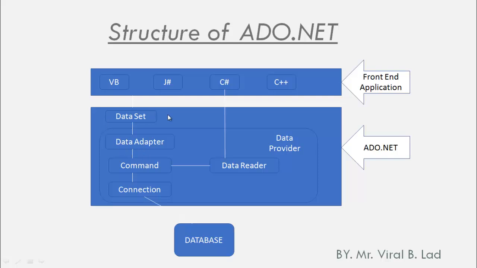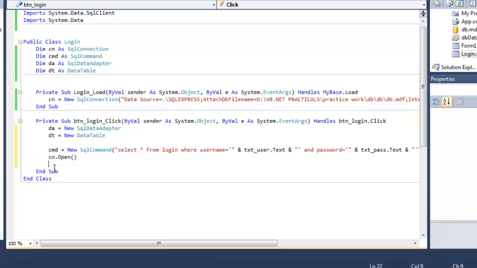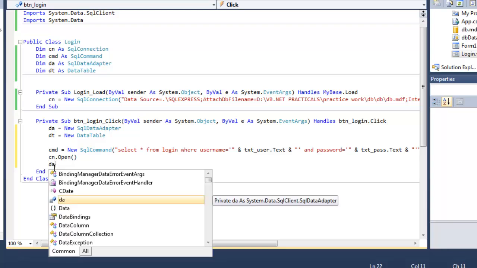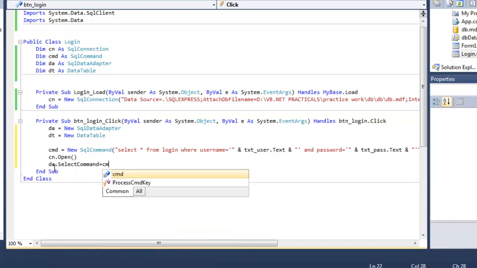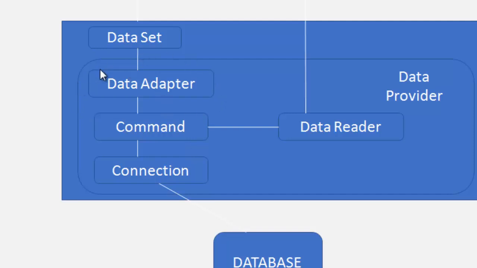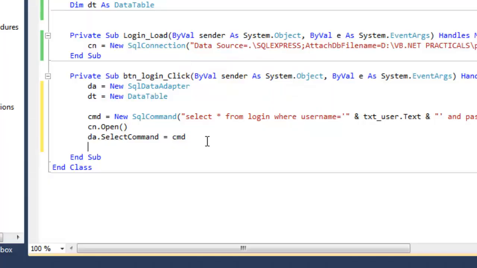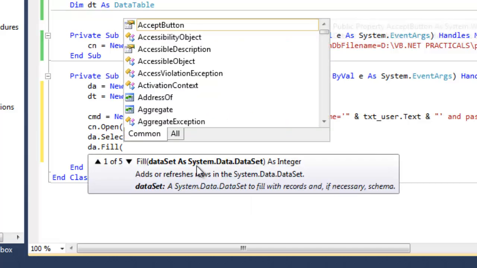Okay, so right now it is in the command object. So our data is moved to the data adapter. Its object name is da, da.SelectCommand equal to cmd. What does this code do? From the command object, data is moved to the data adapter. Now our data is in the data adapter. Now what do we have to do? From the data adapter, move it to the data table, which is a class of data set. For that, da.Fill, our data table object name is dt.